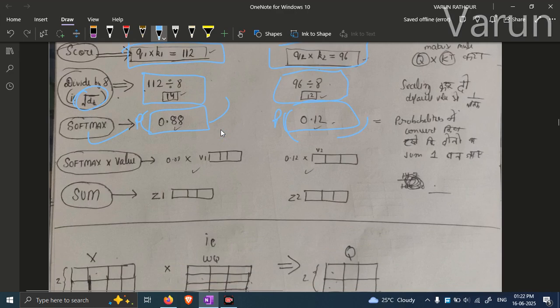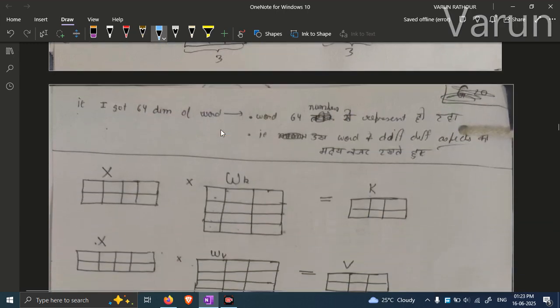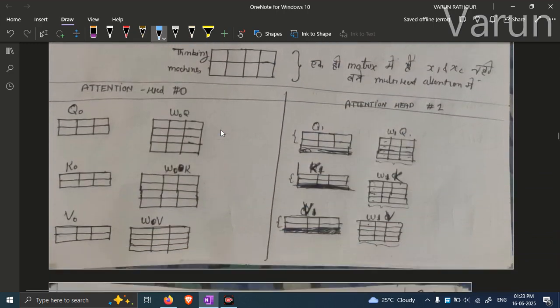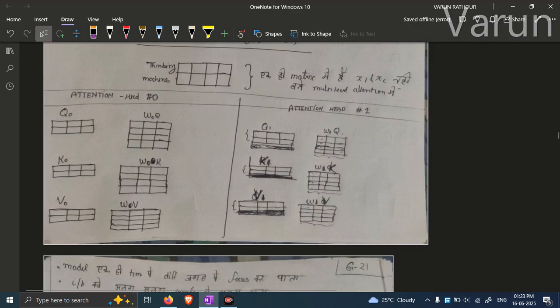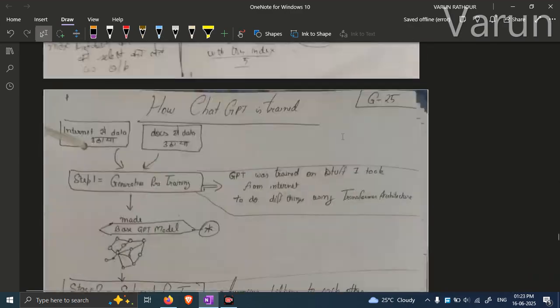After the probabilities, when we multiply the softmax probability by v1 and v2, with x into wv, the trained matrix, we then get a z1, right? This is the attention we got. So this is the formula: Q into K divided by the square root of the dimensions will give you the weights applied to V, and in the end we'll get a Z. So this is it. Let's move forward towards how we are training, right?